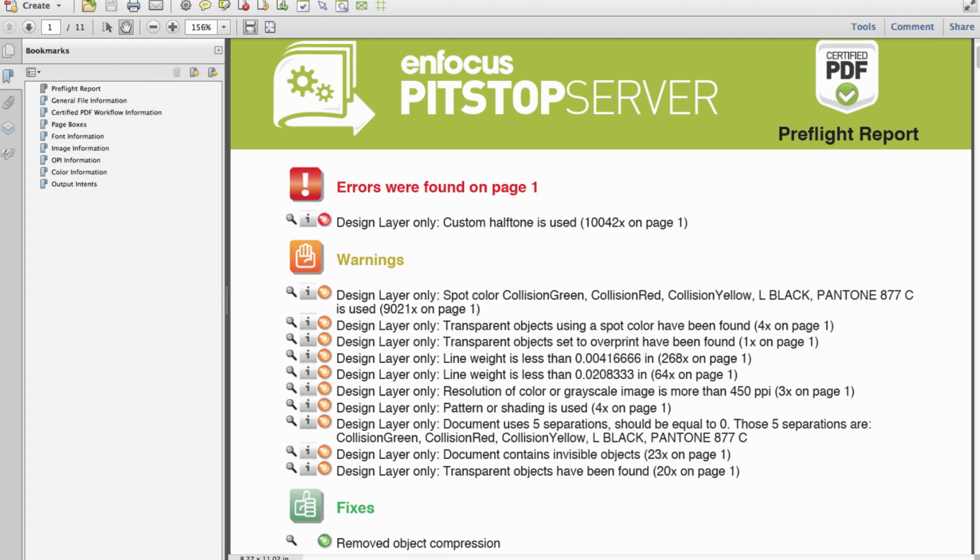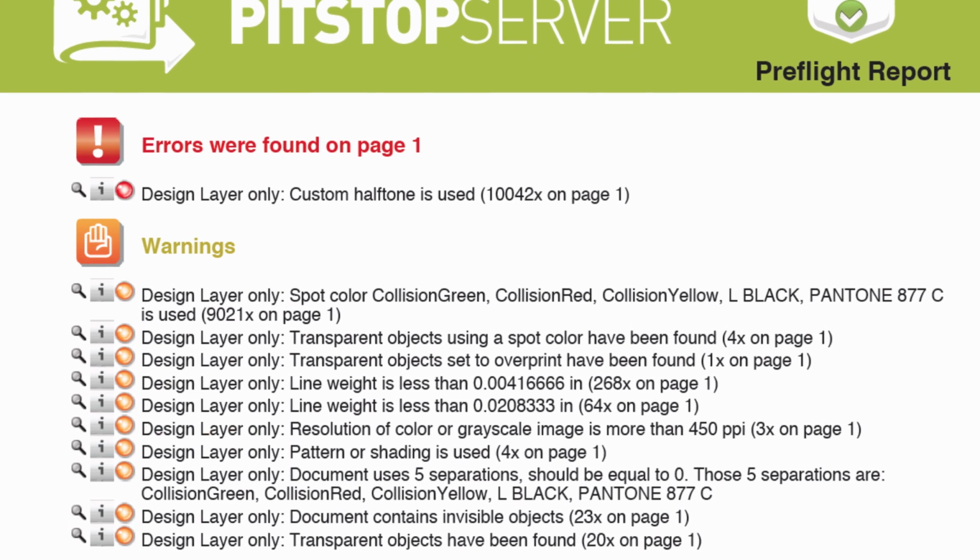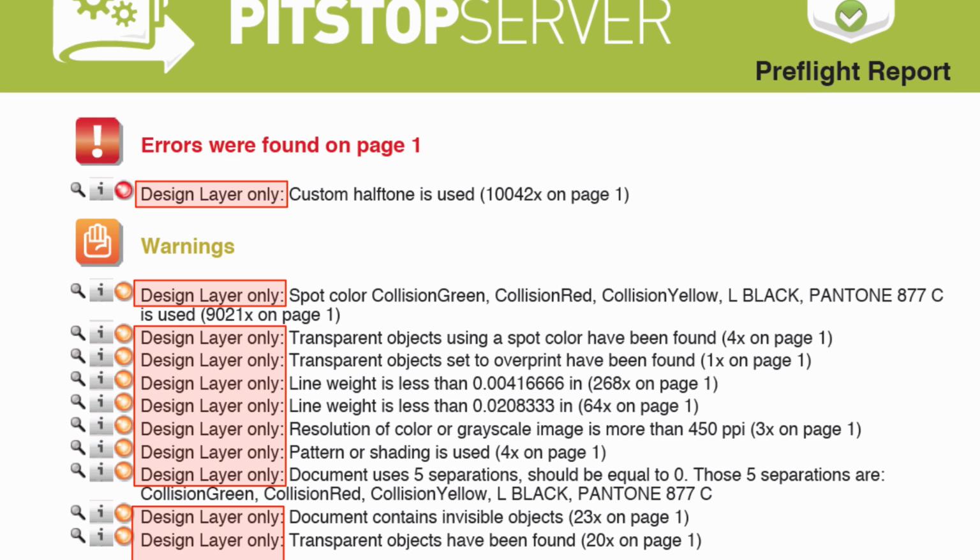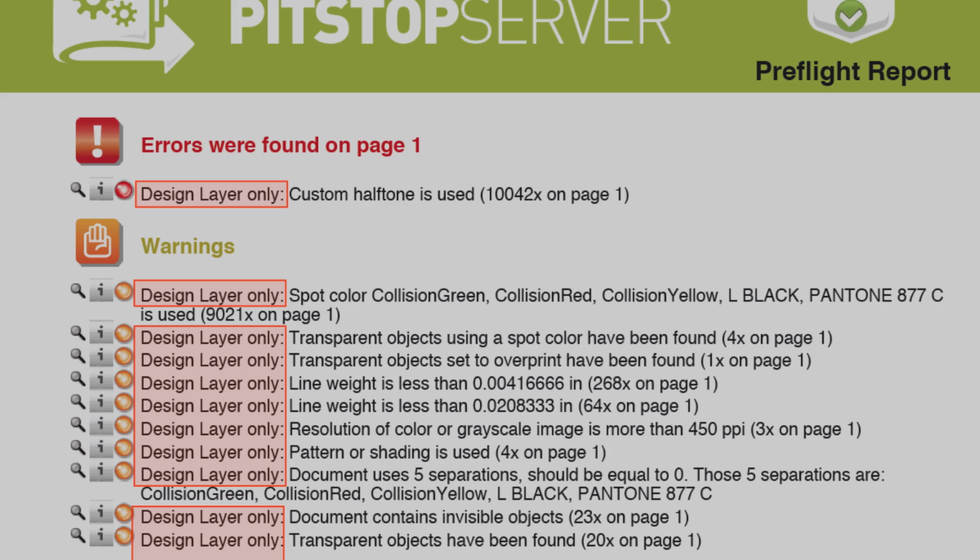Once PitStop Server processes a file with pre-flight restrictions, you'll see that the report now includes a pre-flight restriction prefix, noting which restrictions were applied to this pre-flight.